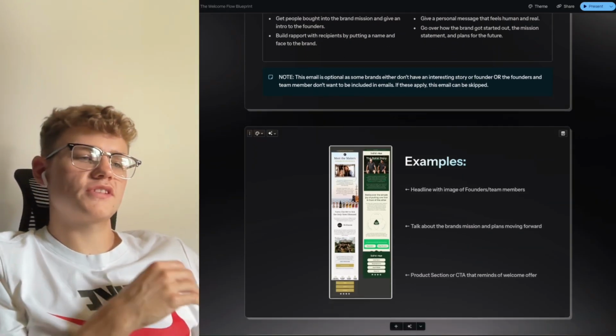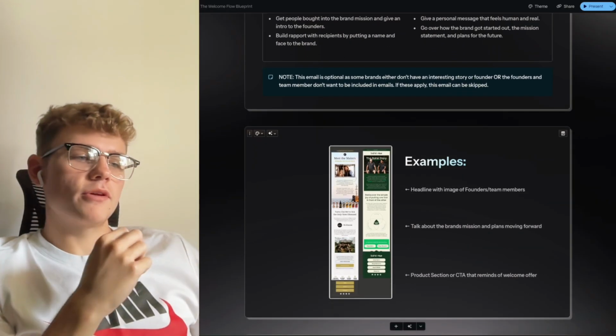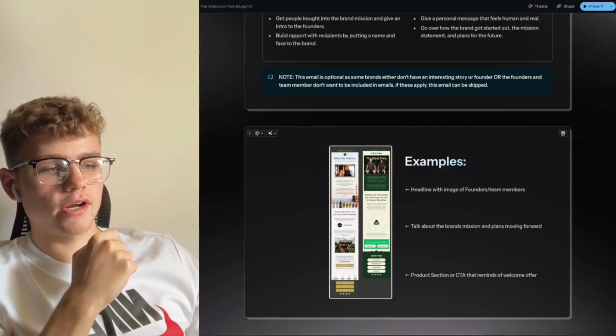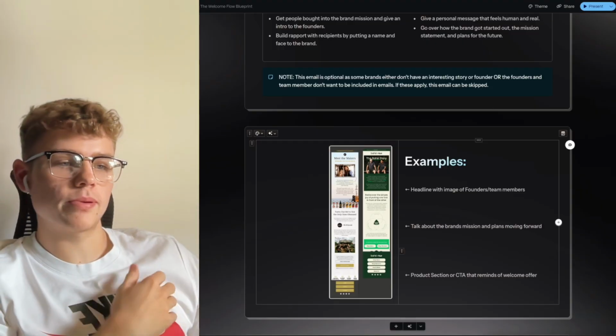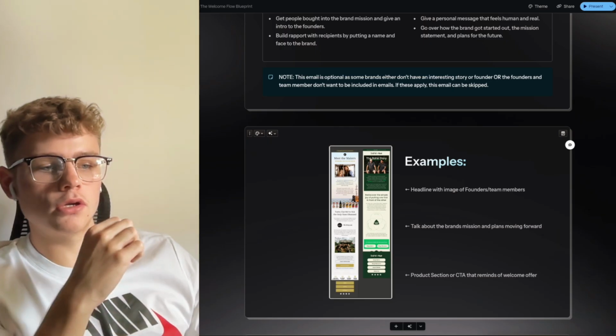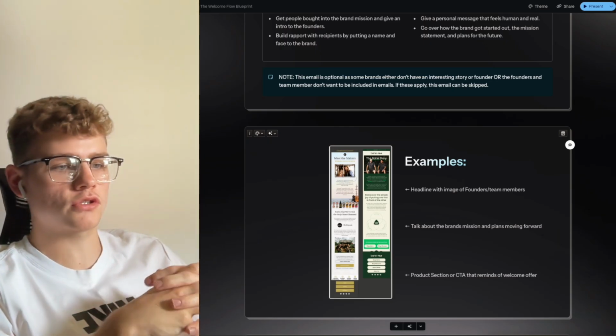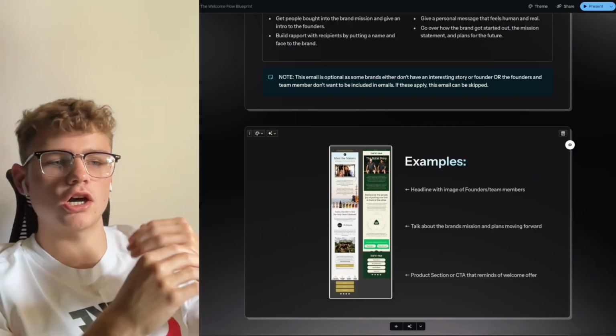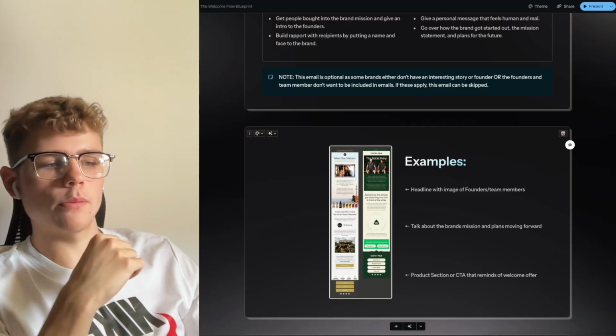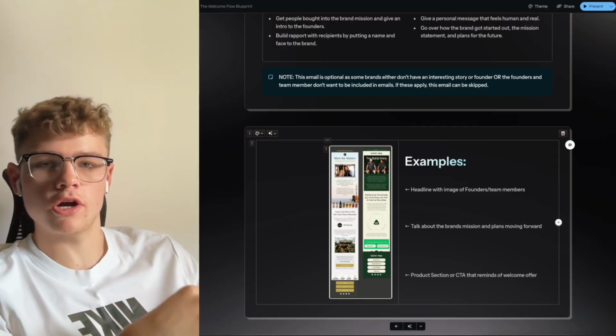So as you can see with some examples, the headline with the image of the founders, just to put a face to the brand, like I said. We're going to talk about the brand's mission and plans moving forward with some cool graphics going on, just so it's not one big block of text. That's something you don't want to get wrong, is just a big block of text in this email. You do want to break it up with some images and some graphics, and then a product section or just a call to action with a reminder of your offer.